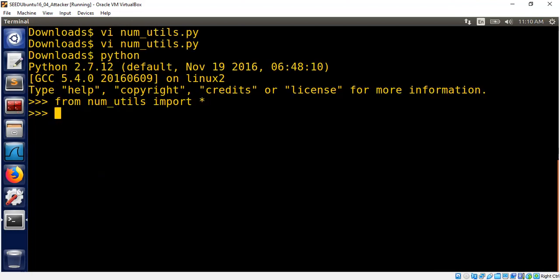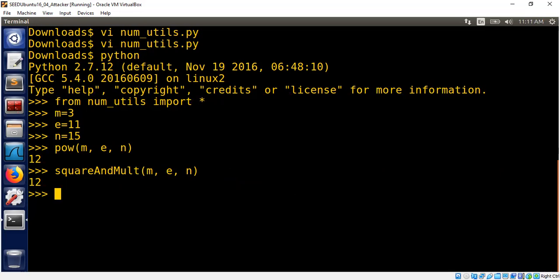I select my M to be 3, E to be 11, and N to be 15. If you use the regular Python implementation of the exponent algorithm, you send M, E, and N, and you should get an answer, 12. Now, if you use our square and multiply algorithm, you get 12. So we get the same answer.